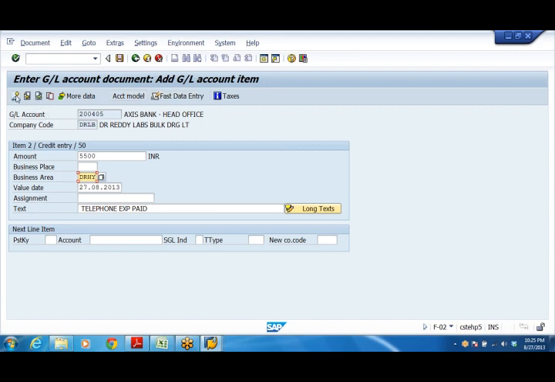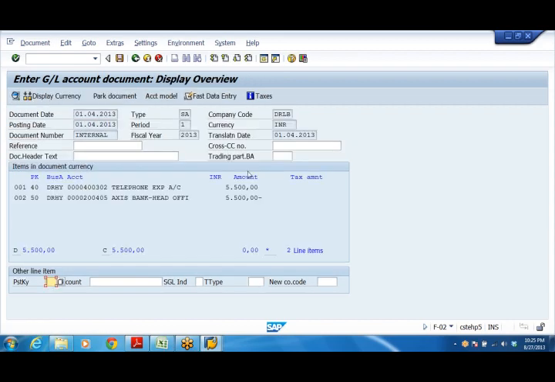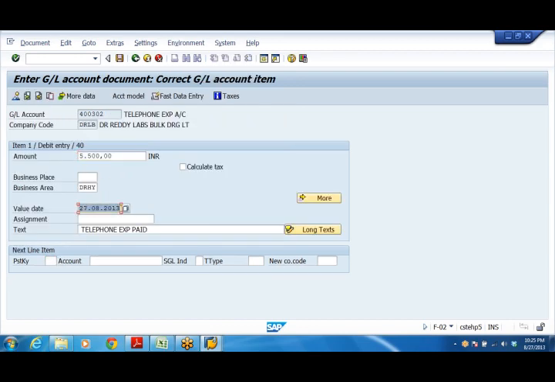Okay, now one more thing here. What is this value date? What is the value date system showing? 27. But what is the date of posting and date of document? 1/4. So though the date of document and date of posting are with old date, the entry will be posted with that date, but the effect is done with today's date. This is called value date.